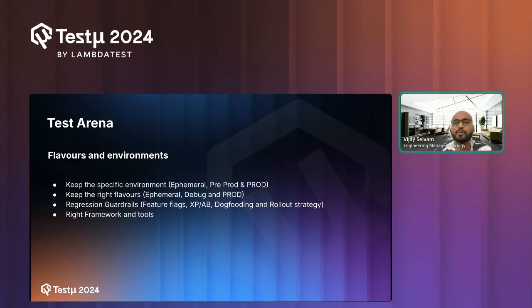And the guardrails, everyone must know already, like feature flag testing, XP testing. For people who don't know dogfooding, it's like alpha testing, beta testing. You can roll out your apps to a specific selection of users, so that people give early feedback before it hits the App Store or Play Store. So another rollout strategy is specifically in app testing. You have to keep this rollout strategy.